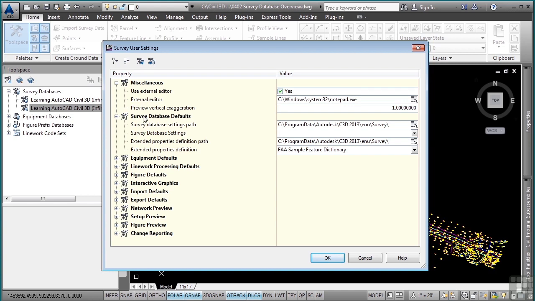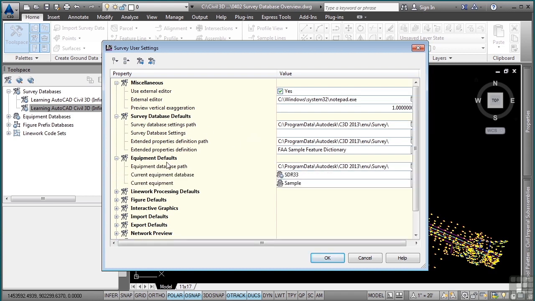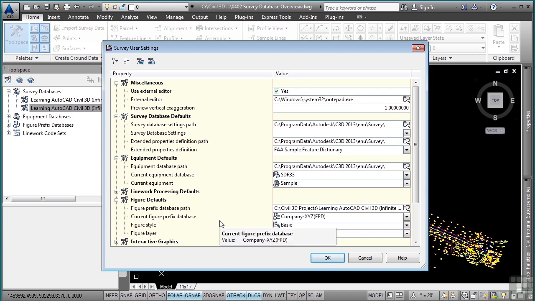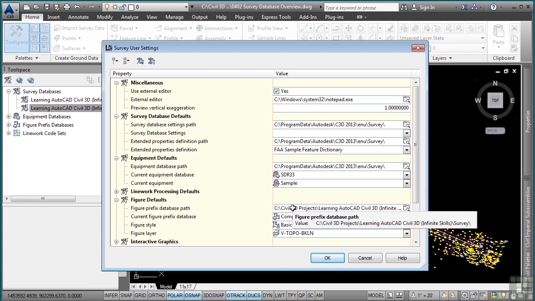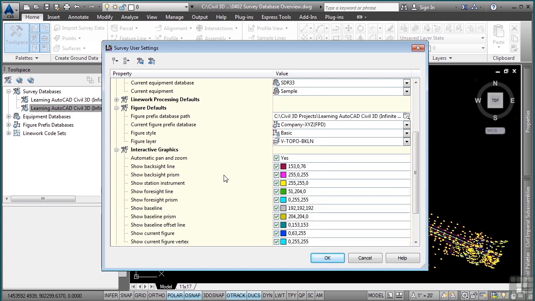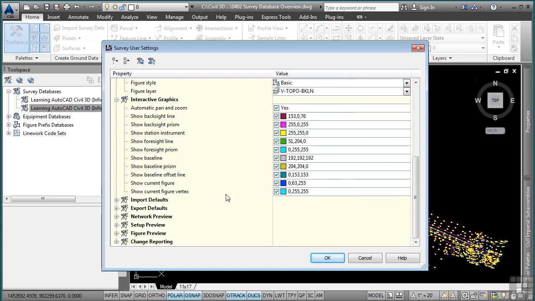You can define survey database defaults, where you want your equipment database to be located, as well as any kind of line work or figure defaults. Note, if you would like to work with the figure prefix database, where your default figure prefix database is located, as well as how the Civil3d survey functionality will interact graphically with the drawing that you are in. There are many other settings in here that you can control survey information as it is used in Civil3d.